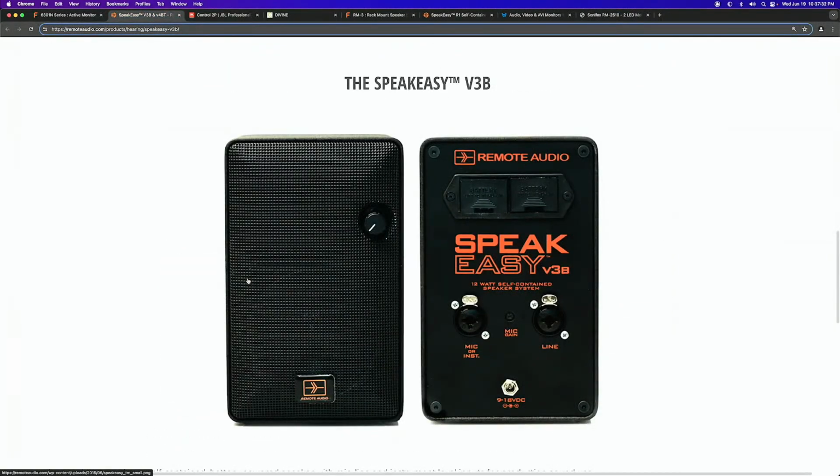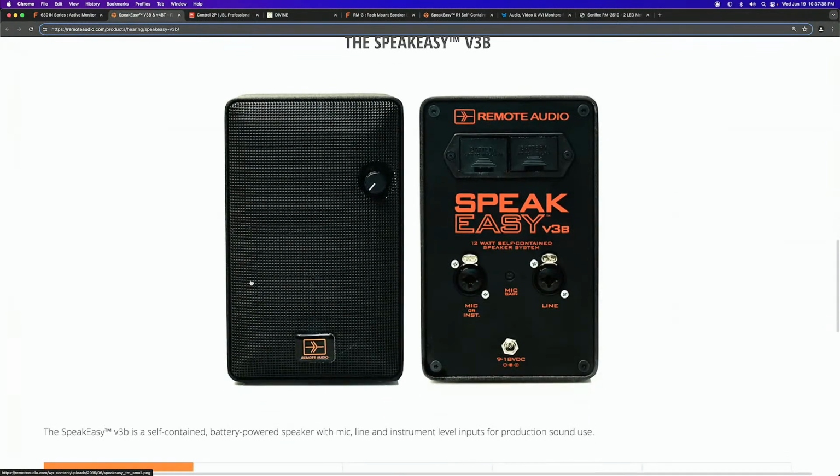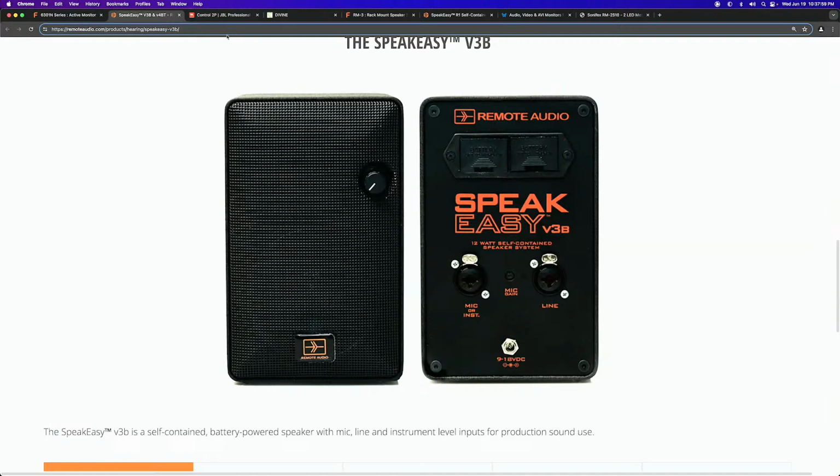The Speakeasy can be powered off of 9-volt batteries or a DC input ranging from 9 to 18 volts, and that makes it very useful for us in the field, especially for film or TV productions where we, as much as possible, do not rely on AC power, and we want to get things up and running as quickly as possible, powering things off our battery systems on our cart. So running off DC is very important for us.